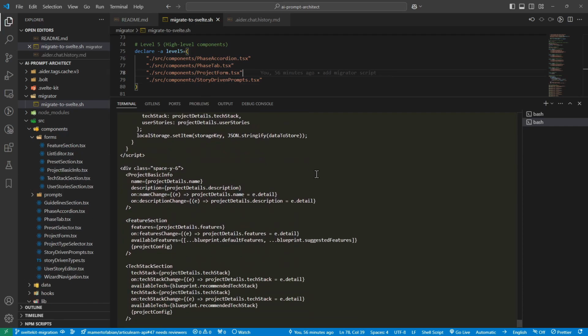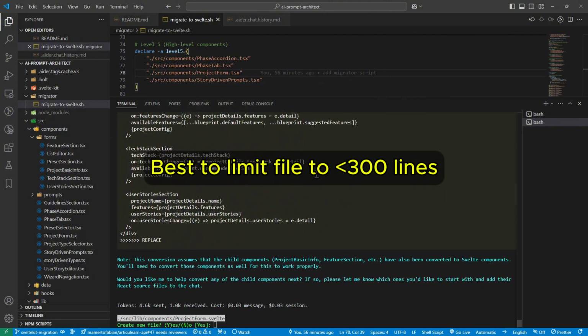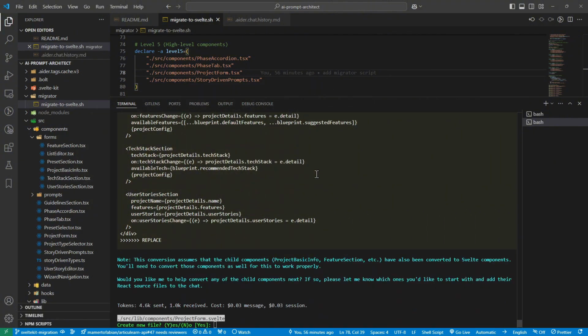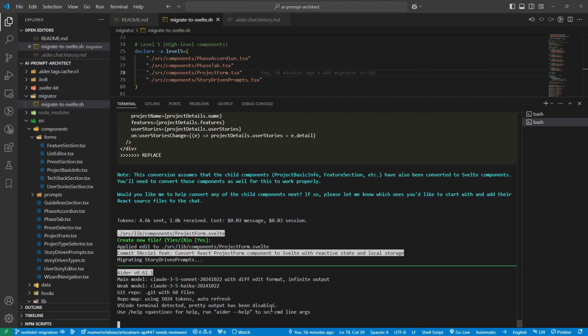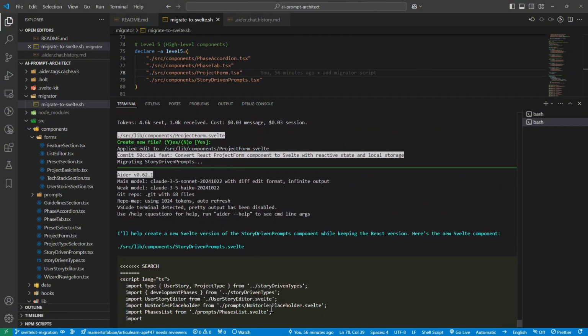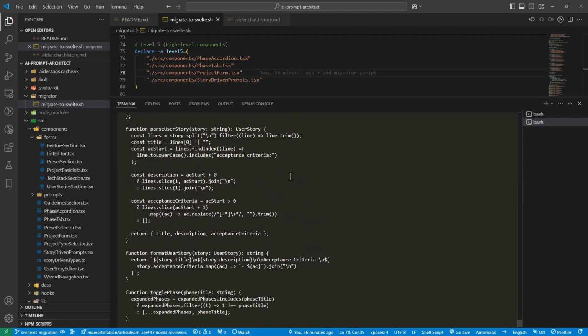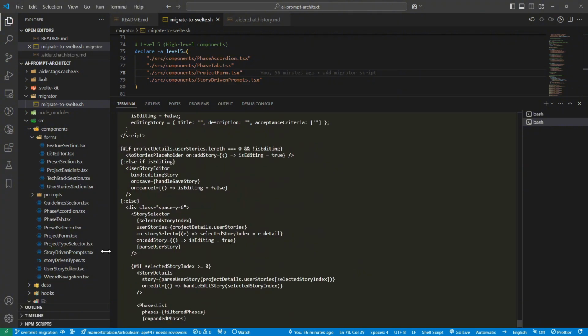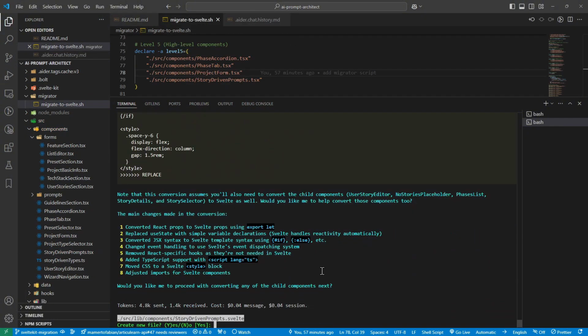As mentioned in the previous video, I tend to limit the size of my files to less than 300 lines of code, because otherwise any AI model, however good it is, will not be able to process it well. And if that happens, we will be forced to redo our prompt and try again, and we incur a lot of cost doing that. Looks like Aider is now converting this file. There's no problem because the file is relatively short.